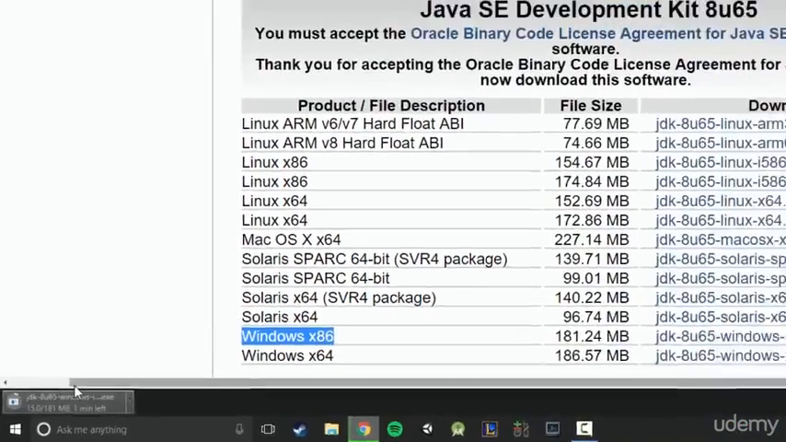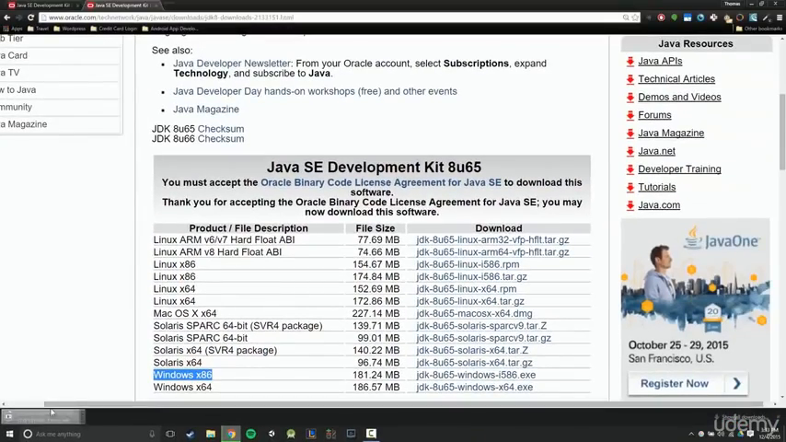So once this is downloading and finished, you're just going to want to go ahead and go through your operating system's installation process so that you have this installed. So believe it or not, it's just that simple, right?